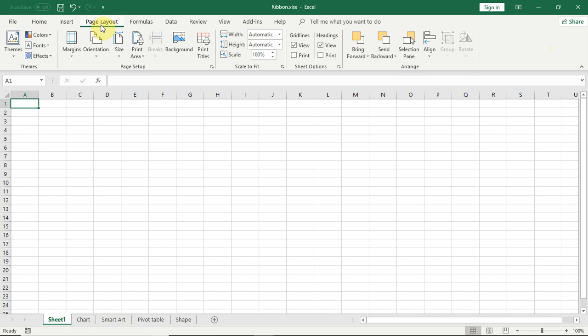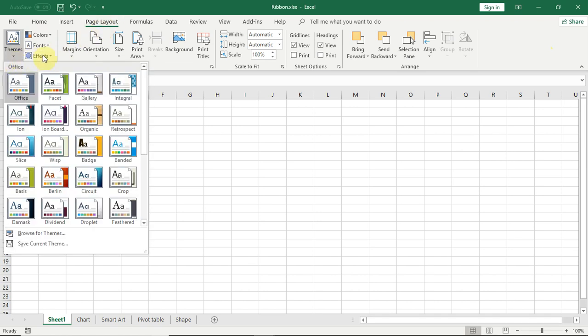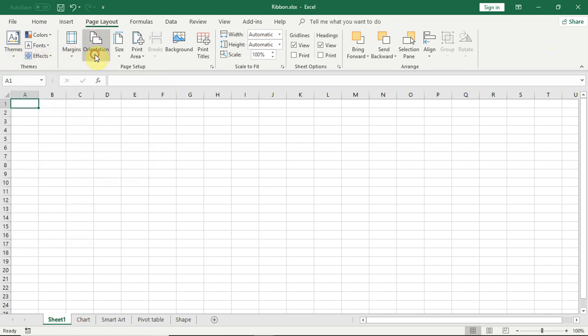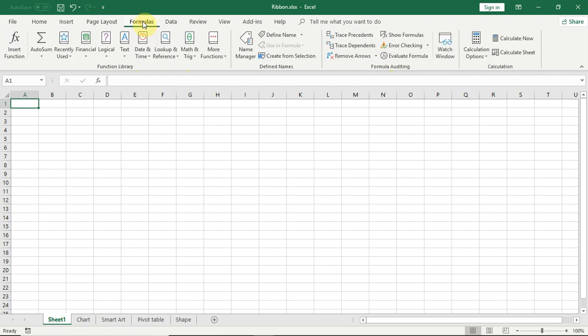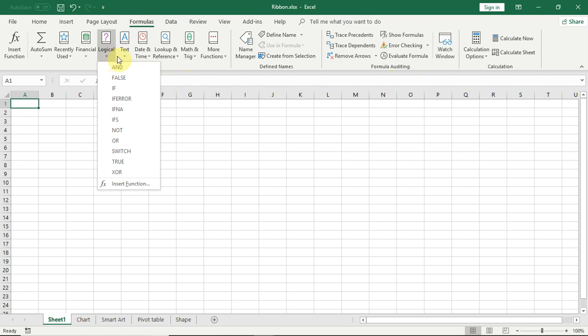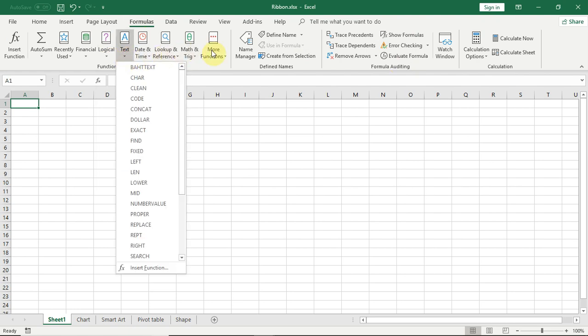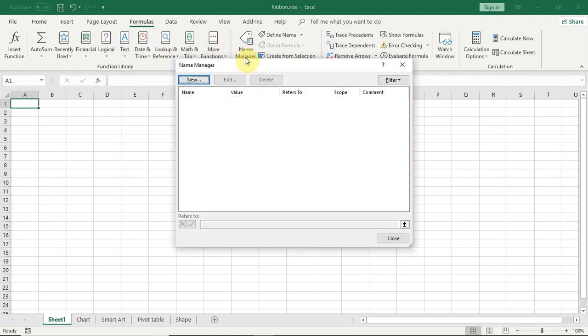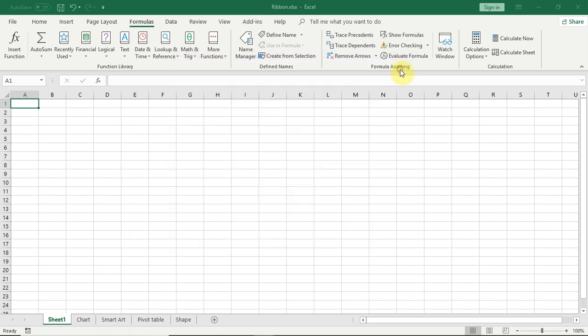The Page Layout tab lets us change the themes, adjust margins and orientation, print setup, hide or show the grid lines and column and row headings, and arrange objects. The Formulas tab is used for inserting various functions from the function library, wherein they are grouped according to their usage. It also has a Name Manager, which is used to manage named cells and ranges.